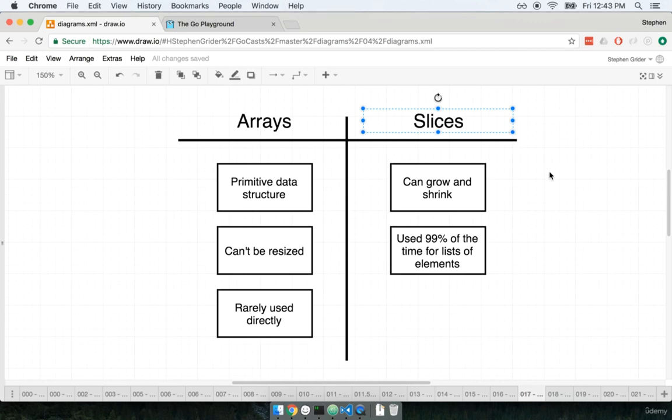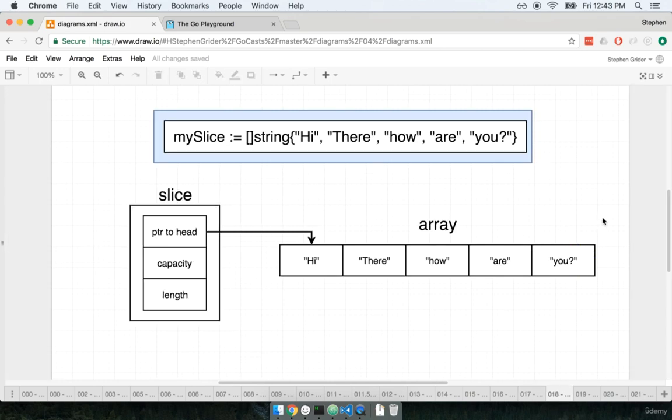And in truth, behind the scenes, a slice actually kind of is an array. So when you and I create a slice, Go internally is creating two separate data structures for us. So in this slide right here, at the top, we've got where we declared our new slice of string. Here's that declaration right here. So when we make this slice of string, Go internally is creating two separate data structures. The first is what we refer to as the slice. The slice is a data structure that has three elements inside of it. It has a pointer, a capacity number, and a length number.